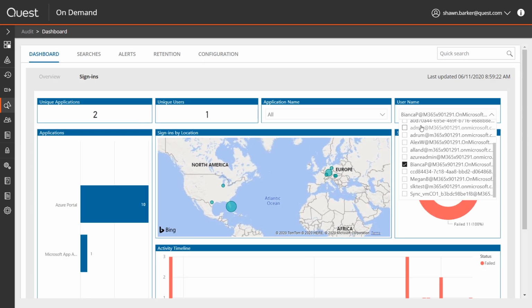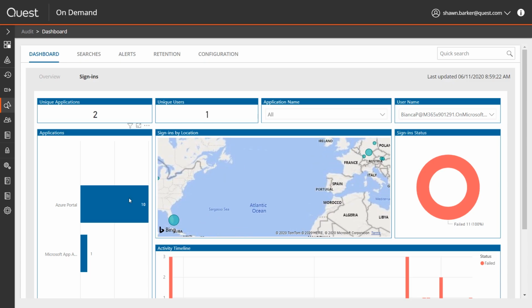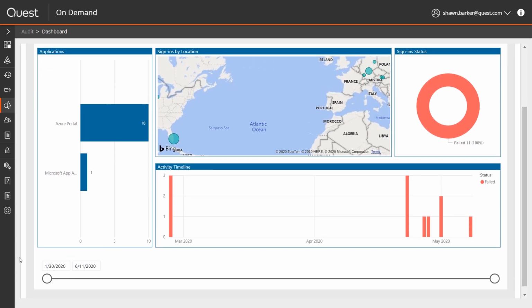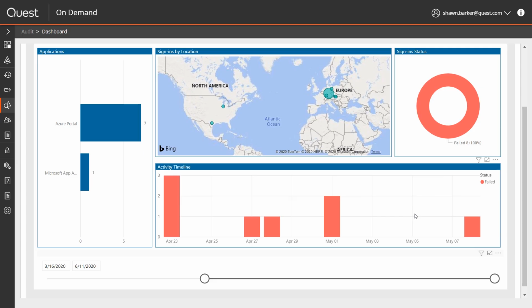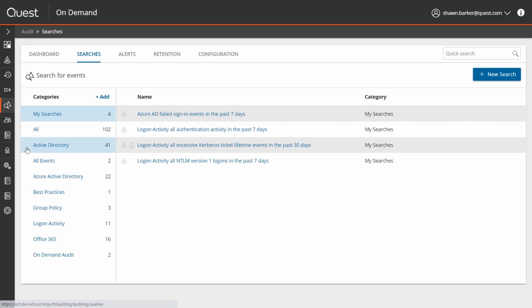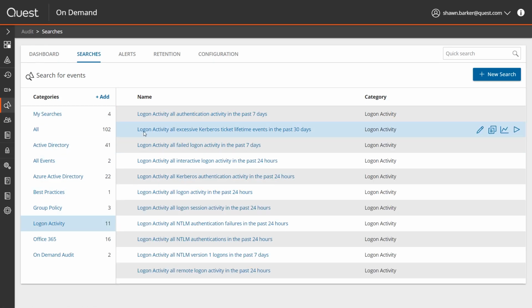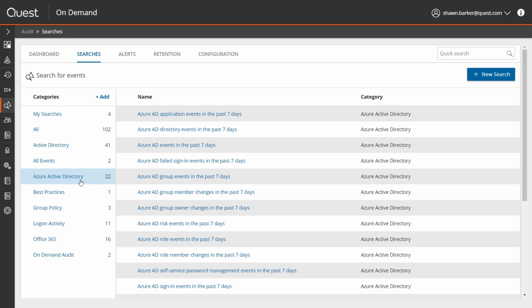on a geographical map. If this user account was under suspicion, the sign-ins dashboard indicates that the credentials could have been compromised or shared, given that this user account is authenticating across multiple continents. The dashboard also shows which Azure AD applications were accessed, as well as the volume of recent logon failures. On-Demand Audit has the same set of searches as Change Auditor when it comes to on-premises logon activity.